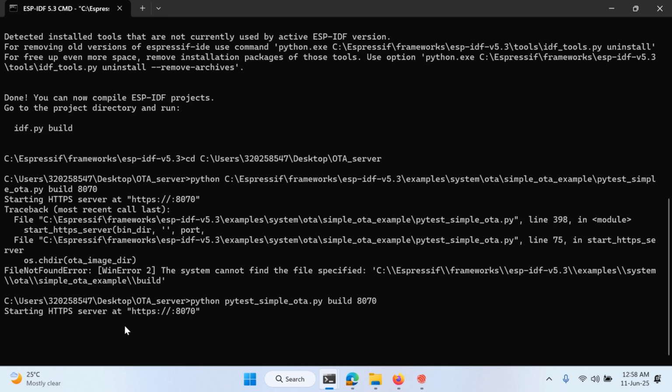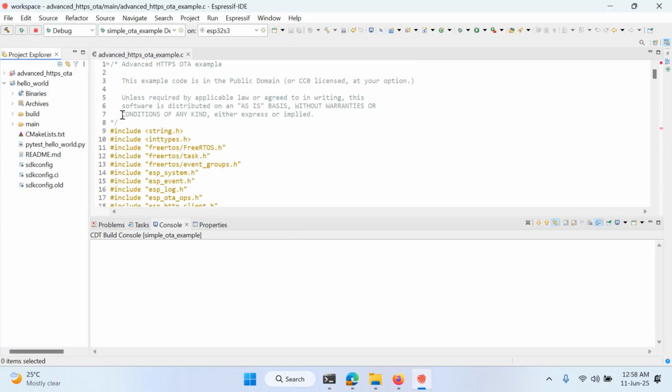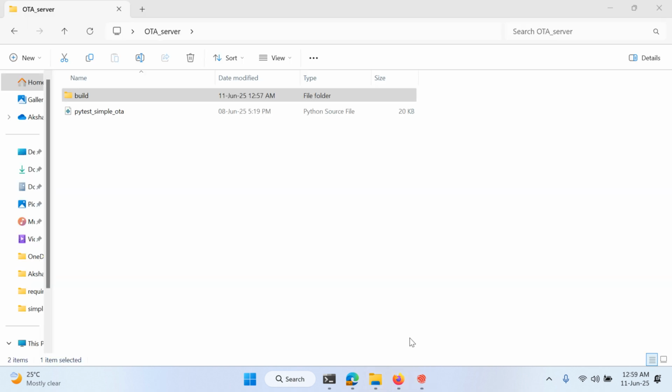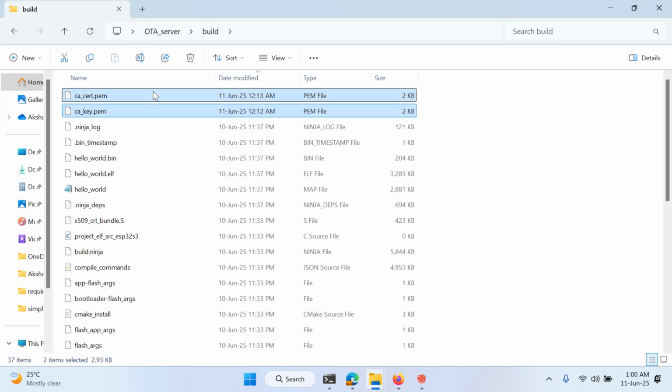Now we will see how this .bin file, that is hello world.bin file, is downloaded using OTA in our ESP32 S3 device. Okay, so for that we will be using this advanced HTTPS OTA example. Inside this server certs folder, we have to paste the generated certificate that is there in our OTA server build directory. Right, we have to copy those certificate and paste here because the certificate validation will be done during this HTTP request for OTA. Right, so first we will do that. Certificate and key, copy it from here.